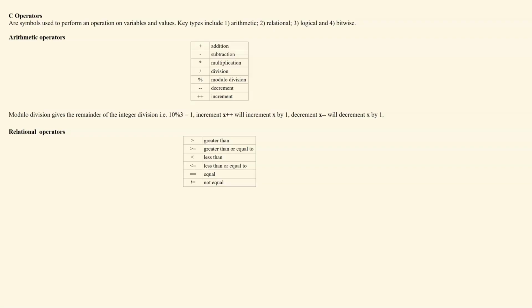C operators are symbols that are used to perform an operation on variables and values. The operators are grouped into types, 4 of which are arithmetic, relational, logical, and bitwise. The arithmetic operators are simple mathematical functions. However, there are 3 operators you may not have used before, which are modulo division, that returns the remainder of the integer division, increment, which increments the variable by 1, and decrement, that decrements the variable by 1.